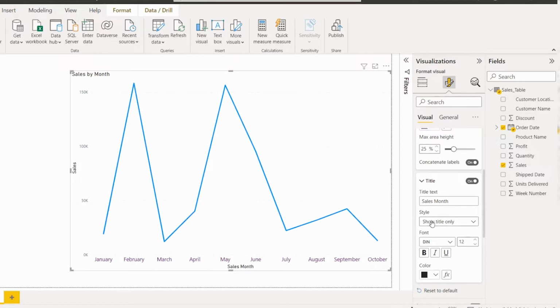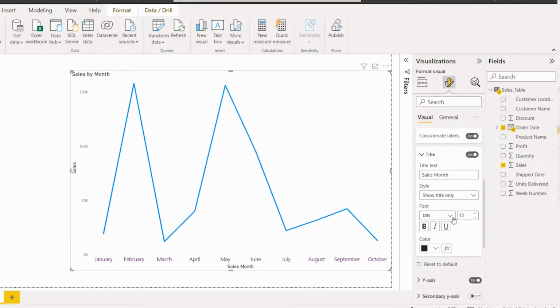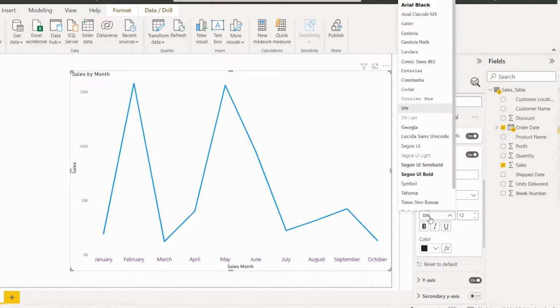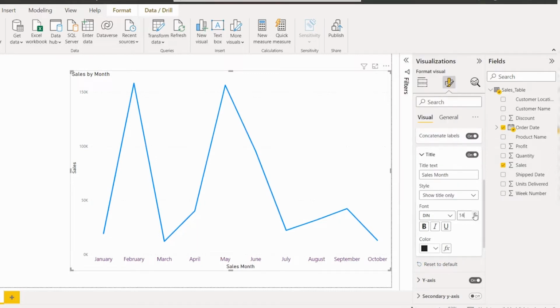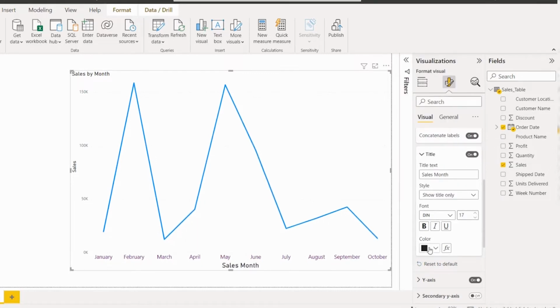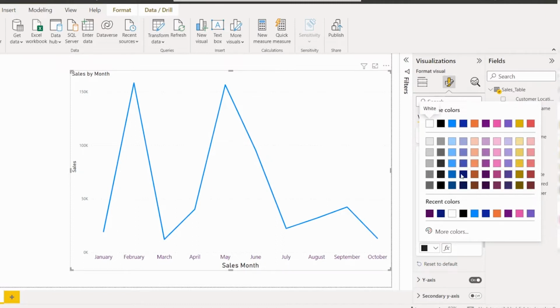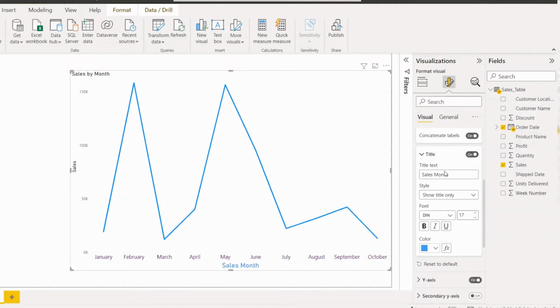as sales month. Under the style option you can see there is only one option, to show the title only, and we can also change the font, and increase the font size as well as the font color. In this example I am going to choose blue color so that you can see my title color for the x-axis has been changed. If you want to reset the values, click on the reset to default values so that the line chart visual will be displayed as default.